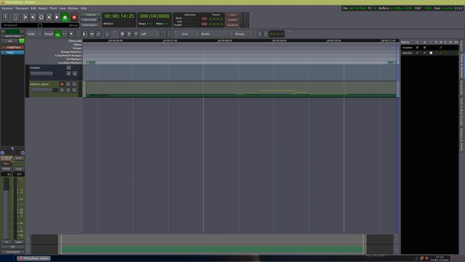Okay, great. So where were we? Yeah, mute and solo. That's where we were. I'm not going to be able to demonstrate solo because we only have one track, but mute works as you would expect it to work. It makes sound here, but it doesn't reach the speakers. Great.